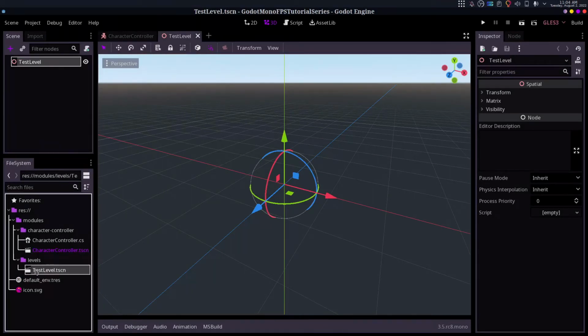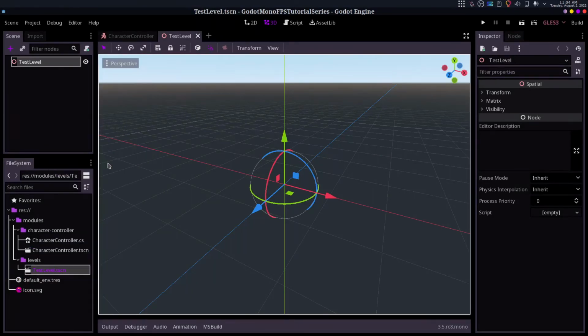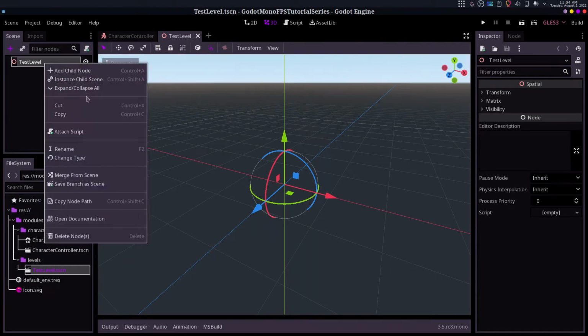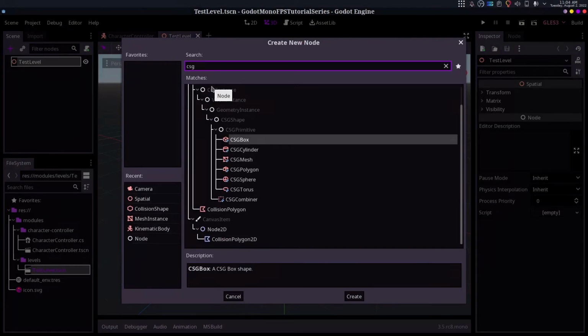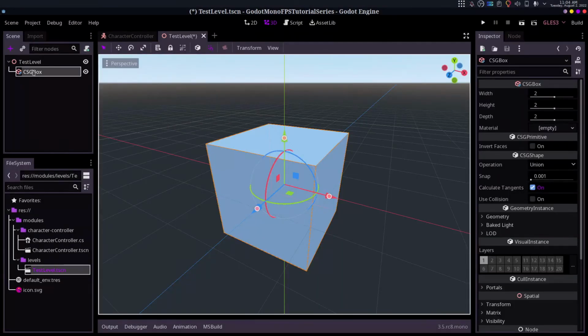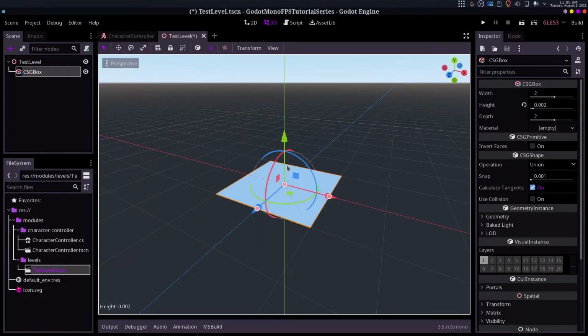Now, we're also going to take test level and make that our main scene. We're going to add some nodes called CSG box. These are really good for building out a level, but they're not very good for the finished product because they run very slow. They're really fun for testing out a level design if you want, but I do not recommend using them in the final product.